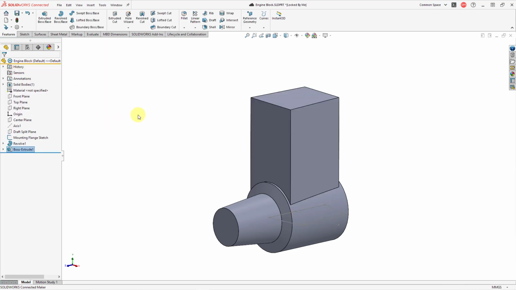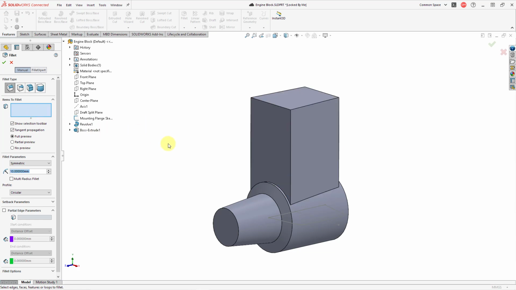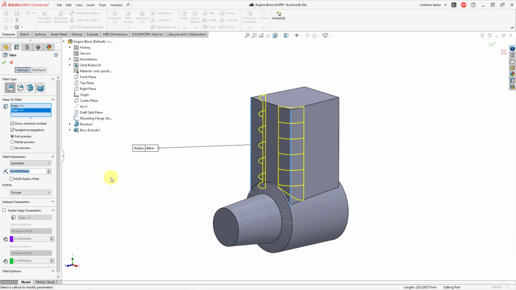I need a few fillets on the part, so let's go to the fillet command. And I will select for the items to fillet. I will select this edge and then this edge over there. And I want it to be a value of 40. I'm just going to use the up arrows in order to crank that value. I'm good with this fillet. You'll notice that there are a bunch of other different options available in here. But for this, all I have to do is hit the check mark.